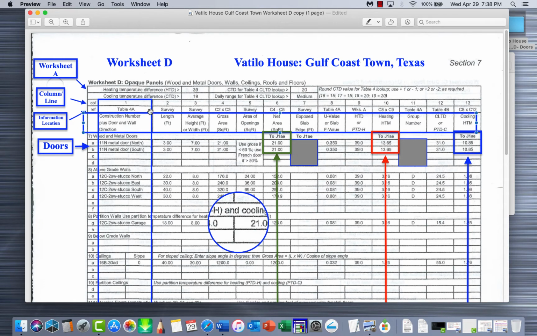Next thing down, it tells you exactly what you're trying to figure out right here. It says construction number, length in feet, average height in feet or width, gross area, area of opening in square feet, net area in square feet, exposed slab edge, which we don't use on doors, U value or slab F value, HTD or PTD-H, HTM, group number, not used on doors, CLTD, PTDC, and finally your cooling HTM.